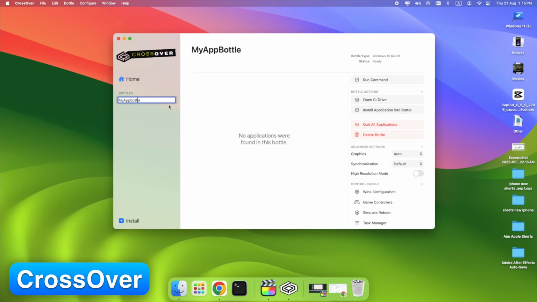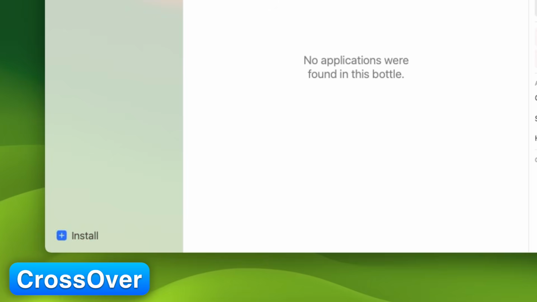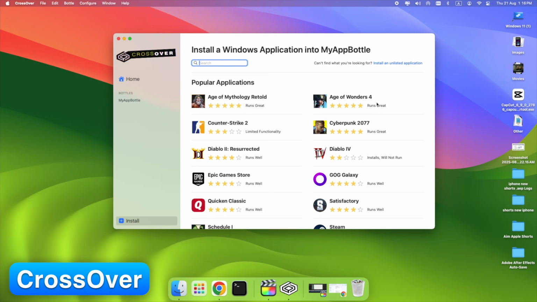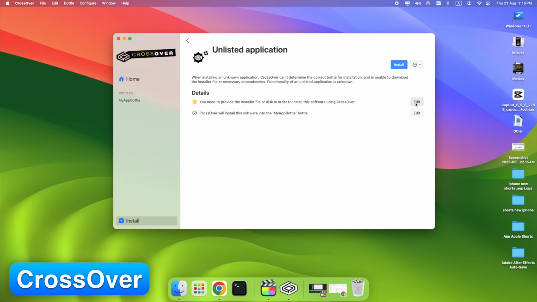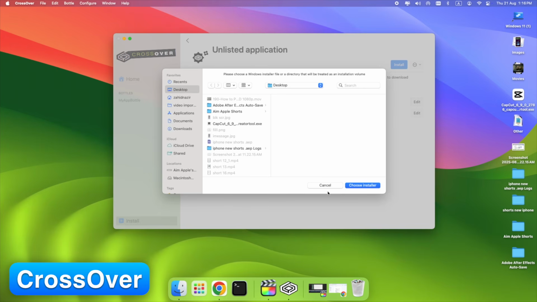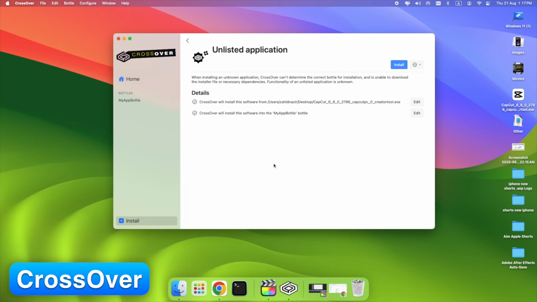Install a Windows application. Select the bottle. Click Install from the bottom left. It takes you to the Install a Windows Application screen. In the search box, type your application name if known. Or, click Install an unlisted application. Choose Installer File. Browse and select your .exe file from your Mac.